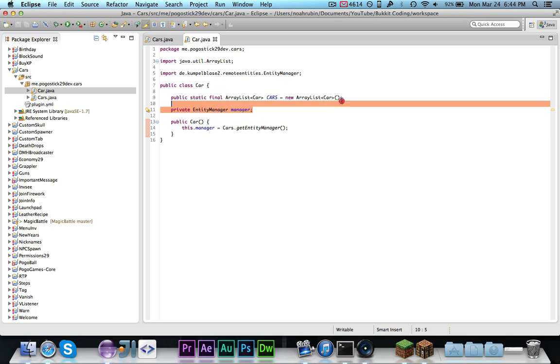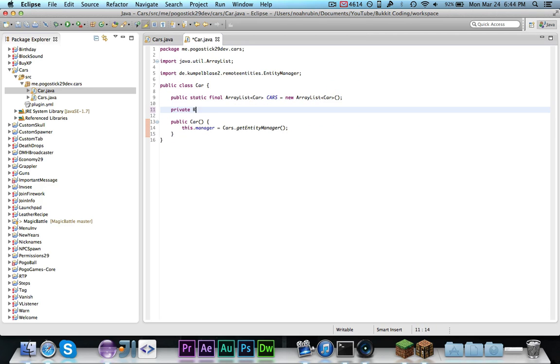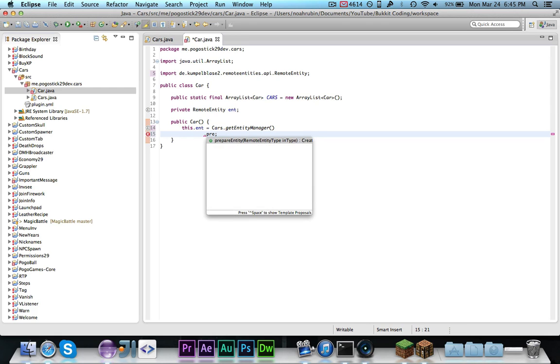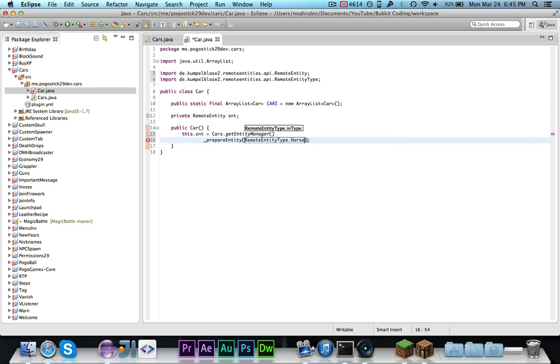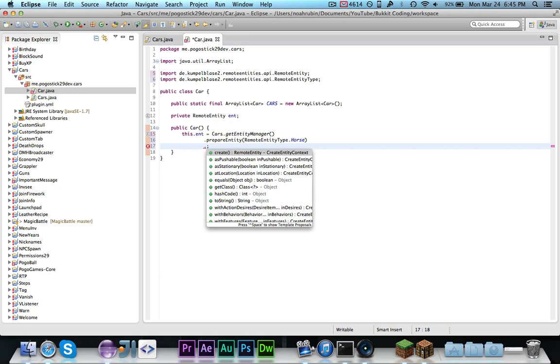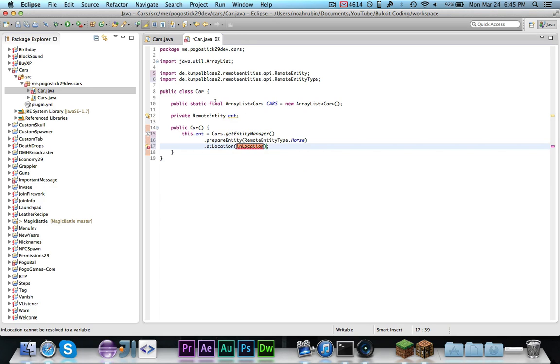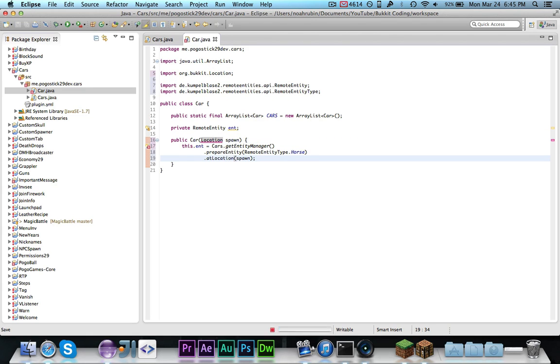Or actually, we don't need to store the manager. We just need a private remote entity ent, and we're going to say this.ent is equal to cars.getEntityManager().prepareEntity(RemoteEntityType.Horse). We're going to do .atLocation, and we're actually going to have car take a location spawn, and we're going to put it at spawn, so it will spawn.